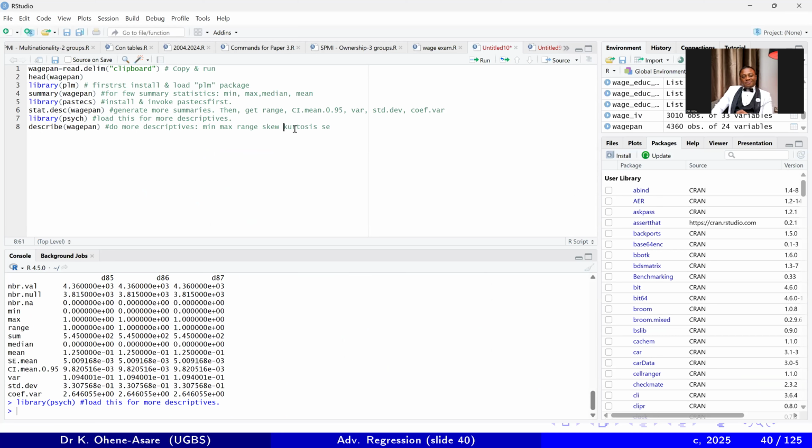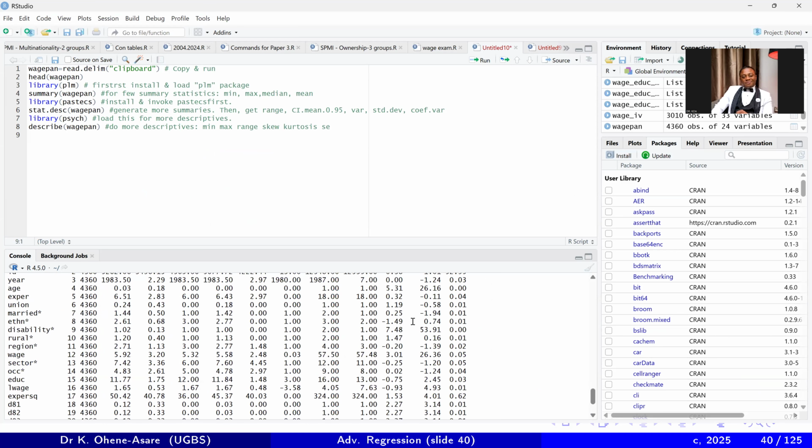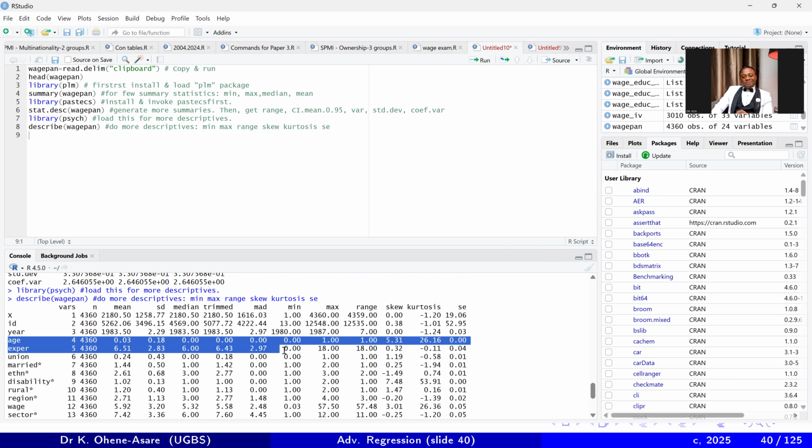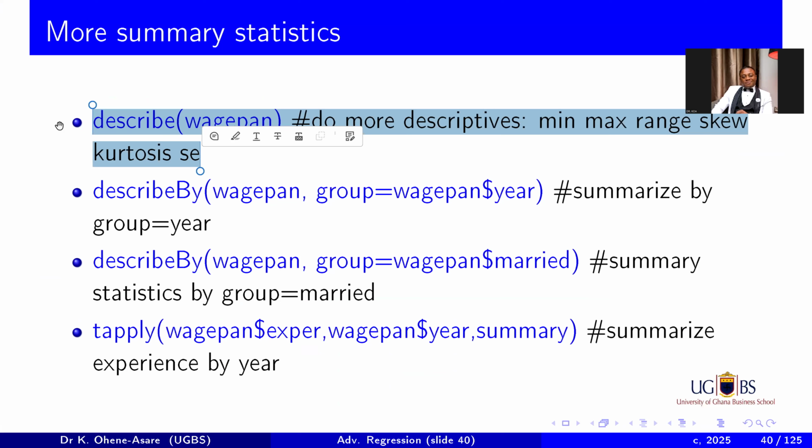When you run this, there you go. You get more things. So you see that one, it gives you the things in a beautiful order. So when you take, for example, age, you get the mean, the standard deviation, the median, the trimmed mean, the median absolute deviation. You get the kurtosis, you get the minimum value, range, skewness, all of that. Then these are all preliminary. We call it data pre-processing.